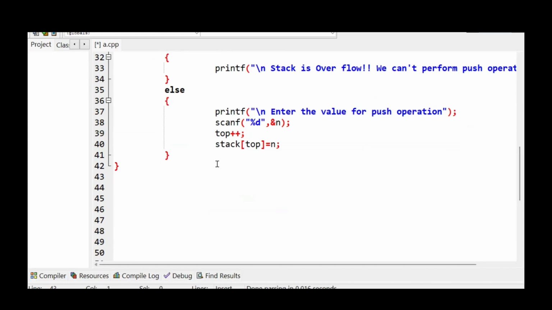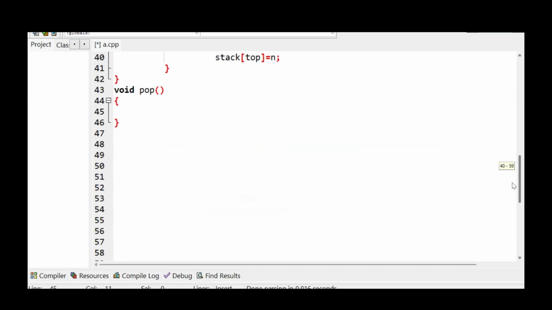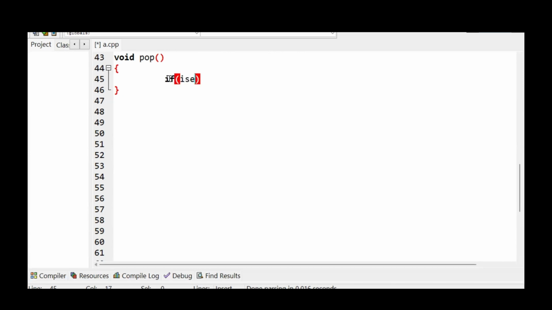Once the push operation is over, we have to think about pop. So void pop. Whenever we delete an element, at that time we have to check whether there is any element present inside the stack or not. If there is no element present inside the stack, we cannot remove or pop. So we check the empty condition. If it is true, it means there is no element, so we have to write a message.